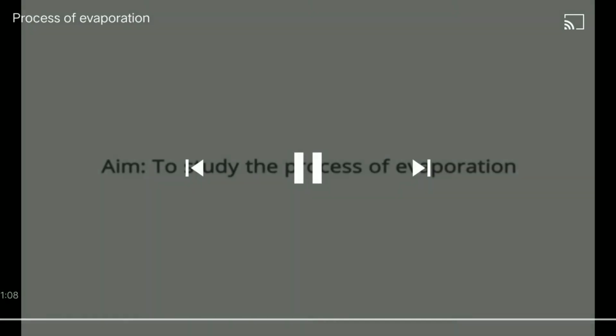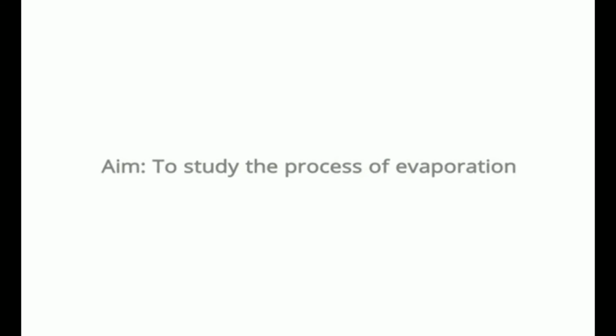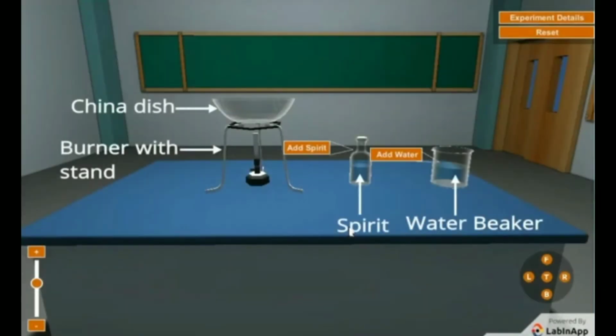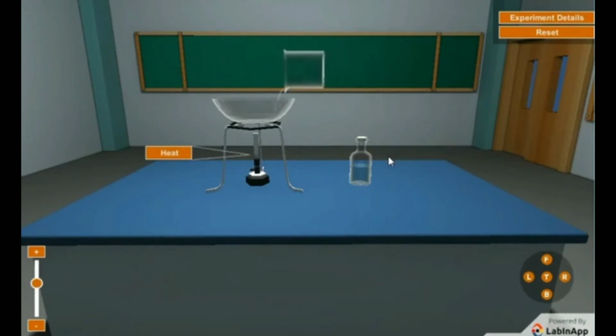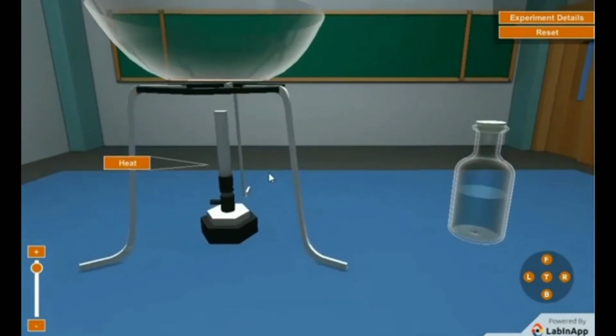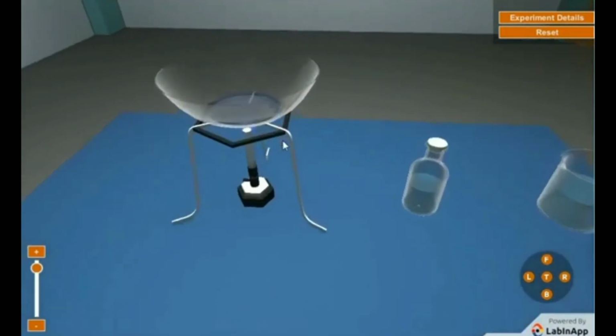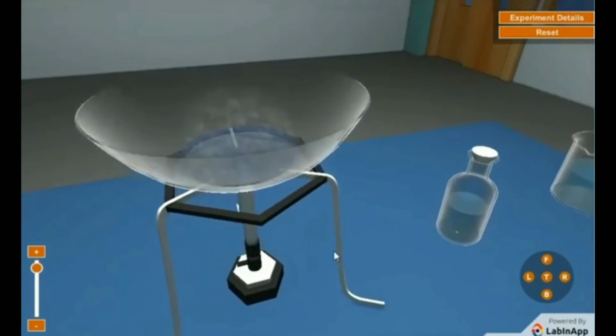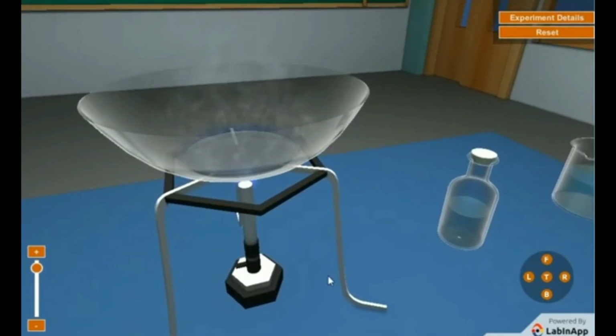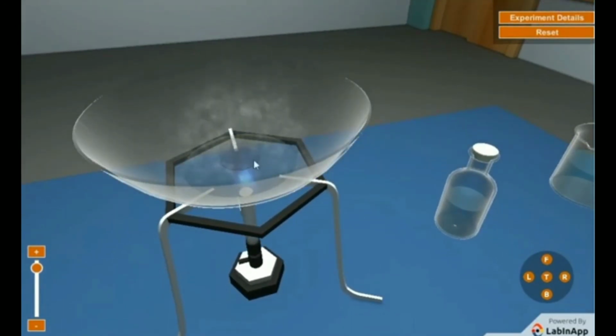Aim: to study the process of evaporation. The apparatus required for this experiment is as shown. Click here to take some water in china dish. Click here to start the heating. After some time, water starts to disappear. Continue heating until all water evaporates.